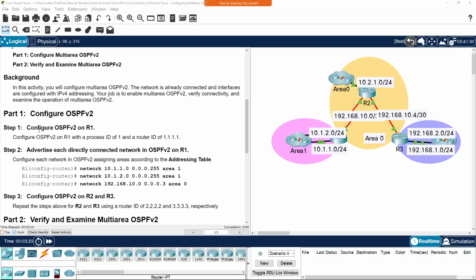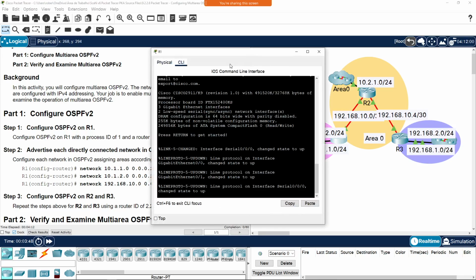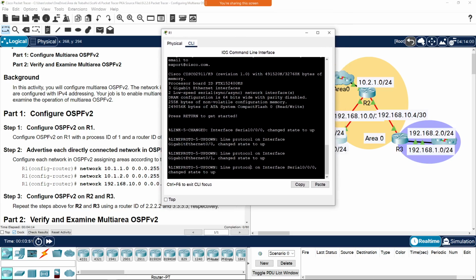We're going to go into router 1 and configure OSPF version 2 on router 1. The process ID as well as the router ID is given to us. The router ID assigned to router 1 has to be 1.1.1.1. So let's get started and do this implementation of OSPF within router 1. I'm going to click on my router 1 CLI, and we're going to start doing this together.